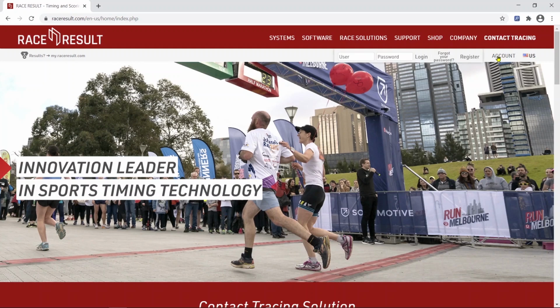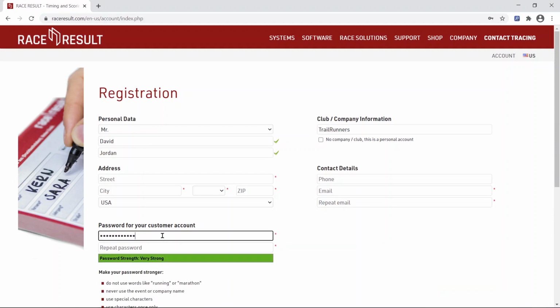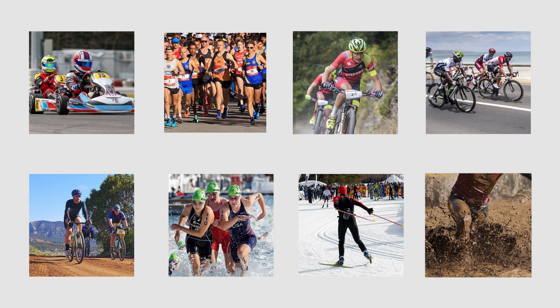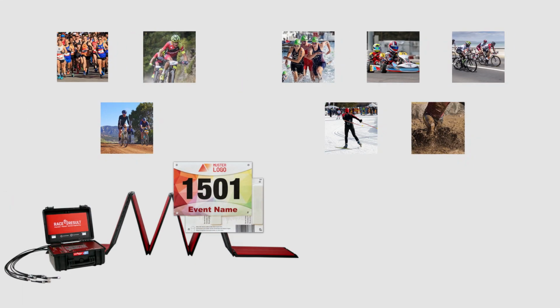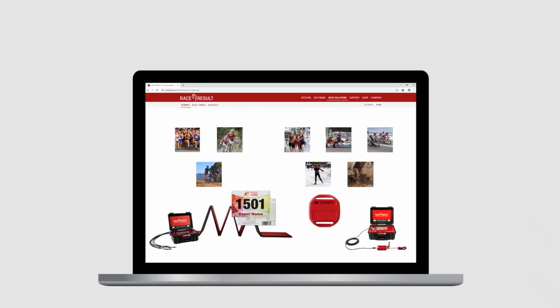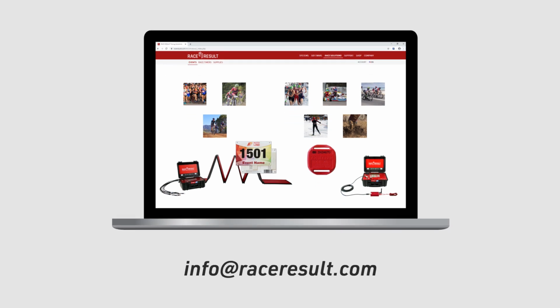As a first step, go to raceresult.com and create a new customer account. Before and after the event, you can work on most of your tasks online. There are different options for timing hardware according to the types of event you are going to time. The first decision to make is whether to use passive or active timing technology. Our website provides a good overview here. If you need further advice, then email us at info@raceresult.com and our team will be happy to assist.